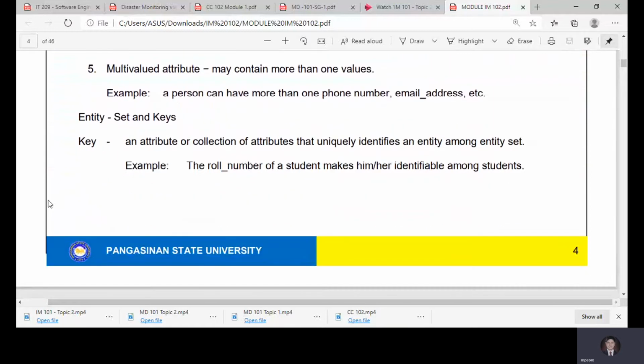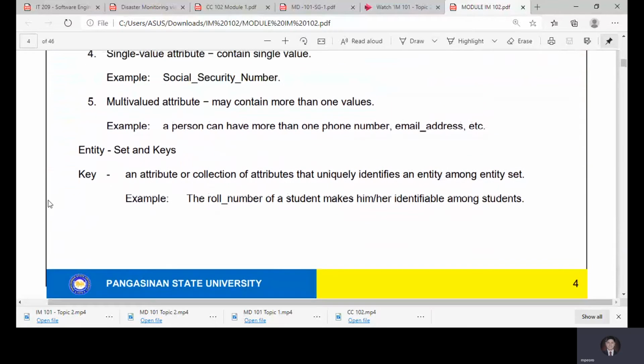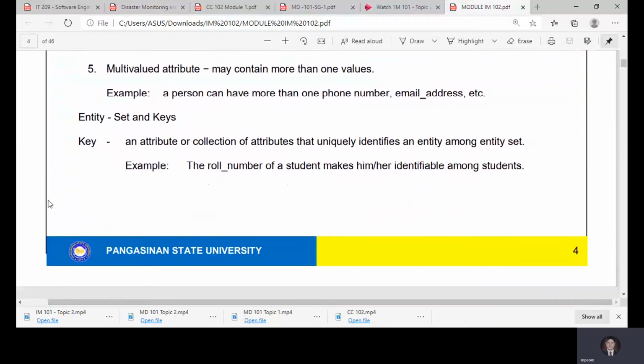Entity sets and keys. So what is a key? An attribute, ang attribute daw, or collection of attributes. So hindi lang iisa yung attribute na pwede nating i-store. Marami. Halimbawa, name, address, gender, so on. So, those collection of attributes uniquely identify an entity among an entity set. So, we need a key that will identify all these attributes which describe same entities among them. So, the roll number of a student makes him or her identifiable among students.